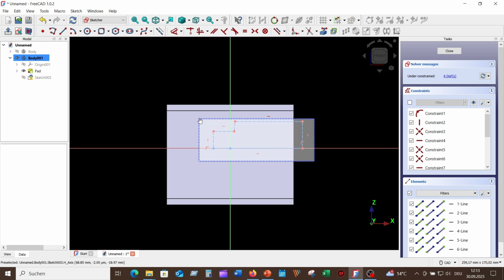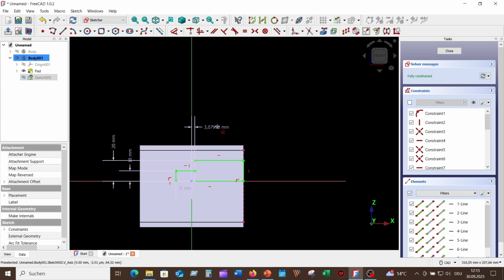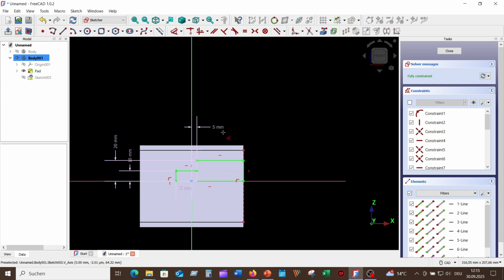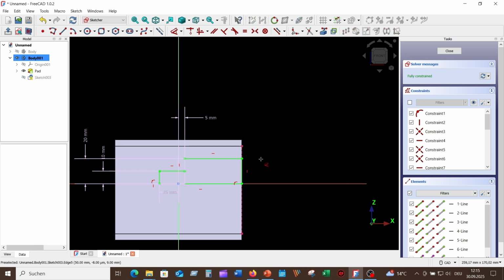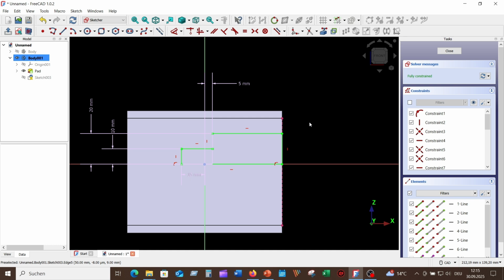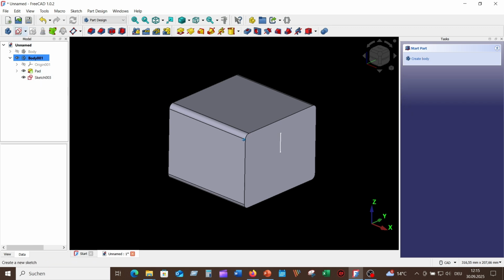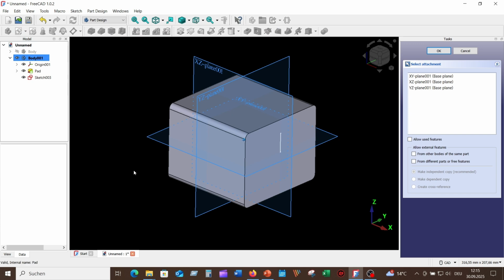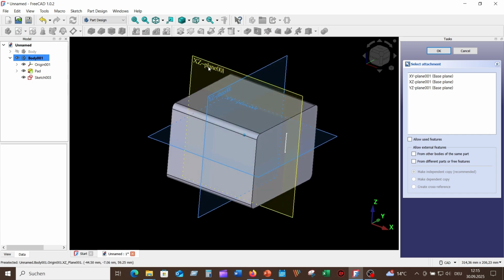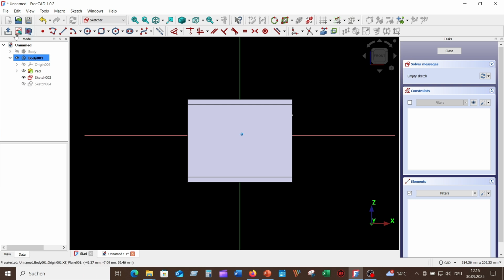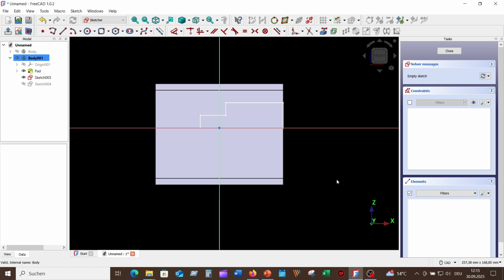Change construction line types to standard line types. Click Close to exit the fully constrained sketch. Create Custom Reference Axis sketch. Activate View Section tool.